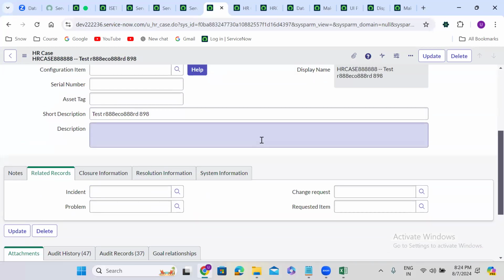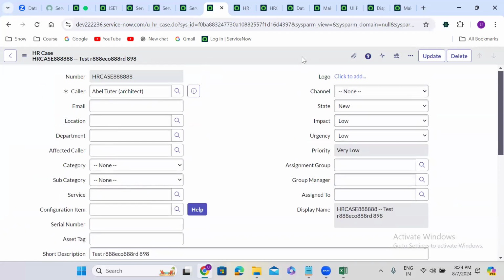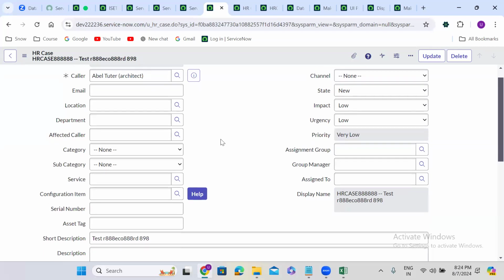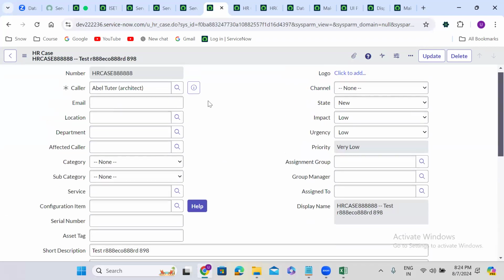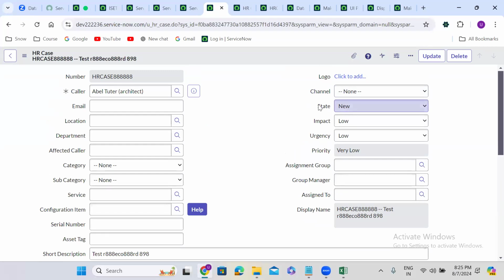Okay, Uday, you are telling fine. You have to create a button here, Create Incident. When you click on that button, it has to create an incident record. But in the incident record, which field values does it have to populate? HR case caller should go to incident caller. HR case short description should go to incident short description. HR case description should go to incident description. HR case configuration item should go to incident configuration item. HR case state should go to incident state.